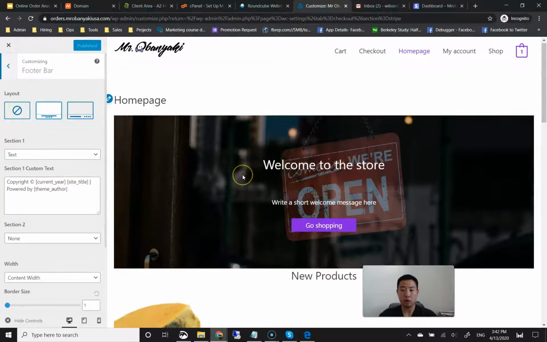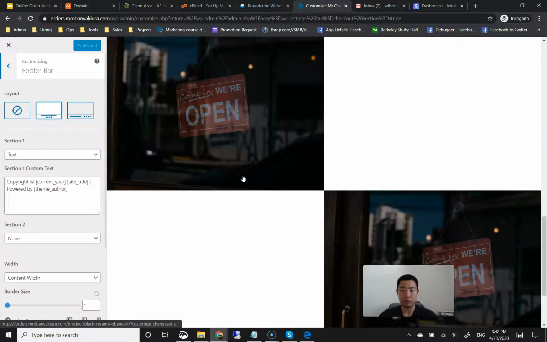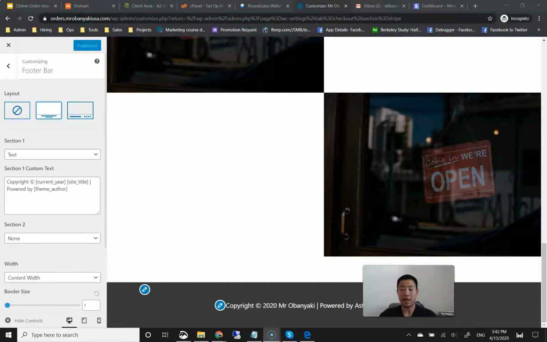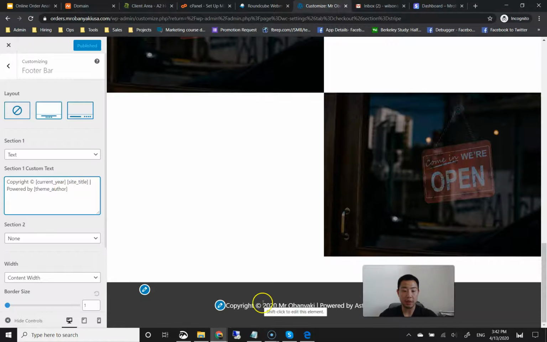Currently, if you scroll all the way down on how your website looks right now, you can see the copyright symbol, the year, and then your site title. But it also says "Powered by Ask Your WordPress theme." This is some branding that we don't want to interfere with our own branding. So we're going to go in this text box over here, and anything that we change here is going to happen here as well.